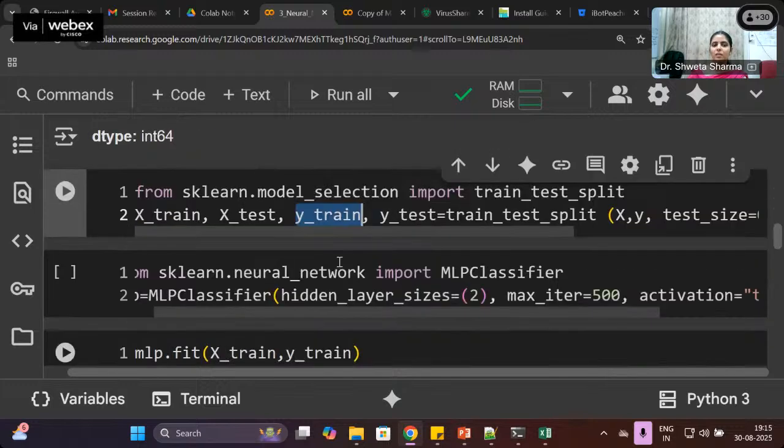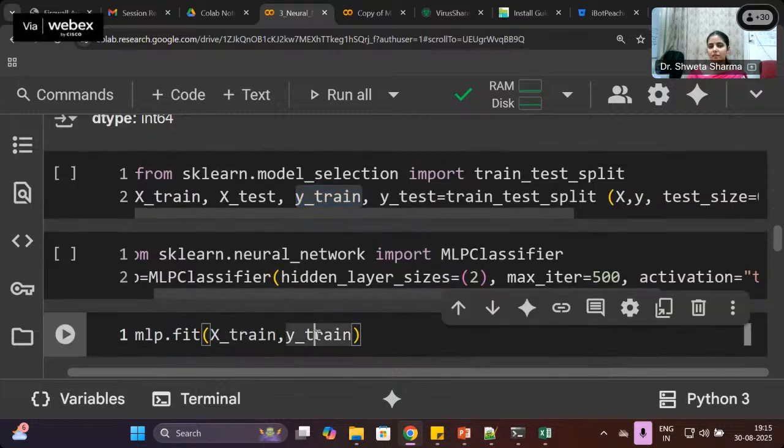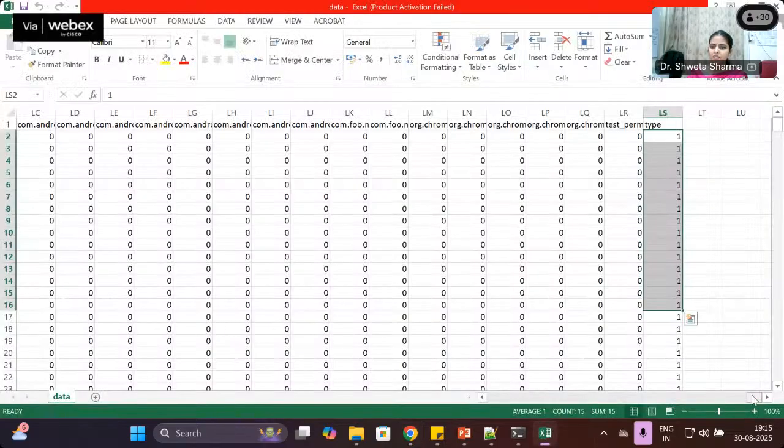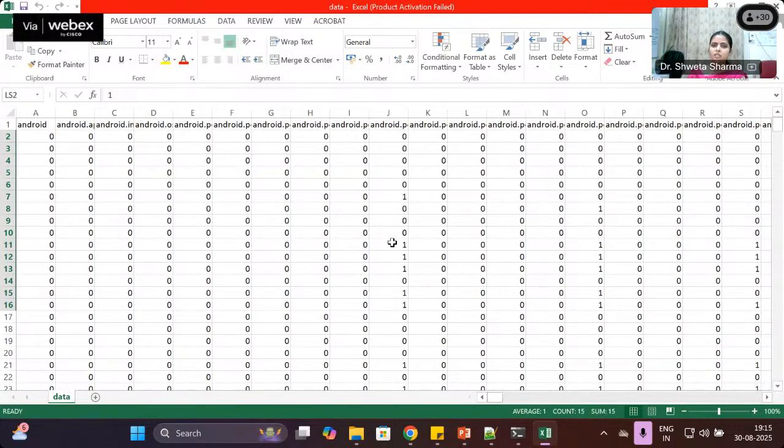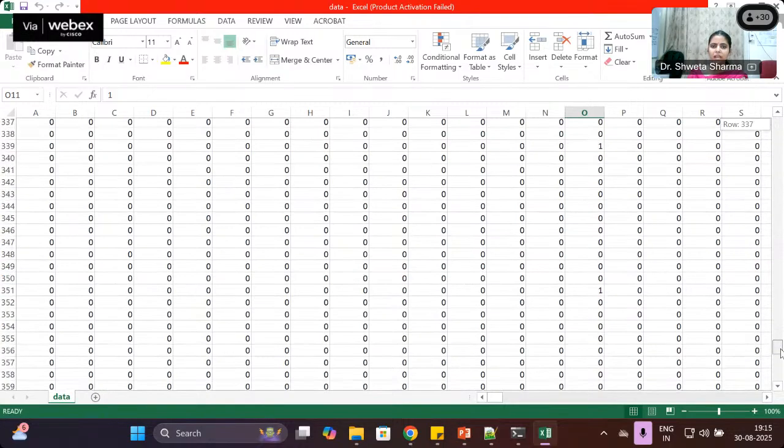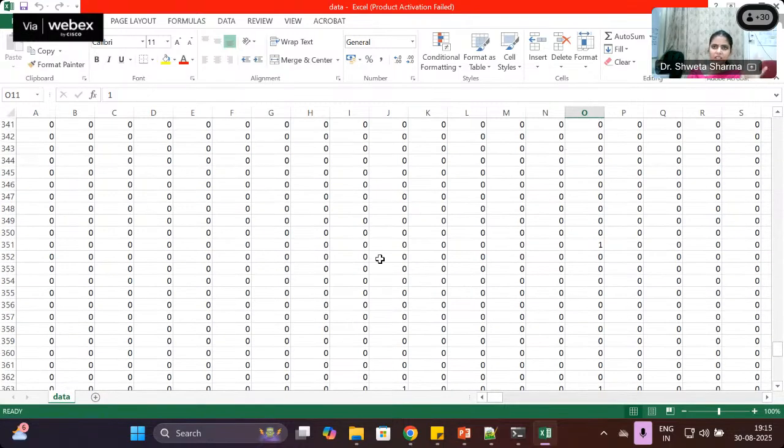So in training, remember, we will give X_train and Y_train. This is how the model will train. The model will learn that if a particular app is asking for this permission and not that permission, it will be a malware. If a particular app is not asking for this kind of permission pattern, that means it is benign.